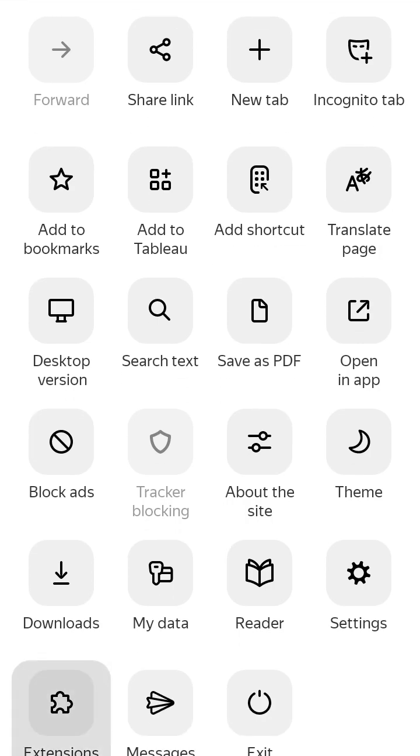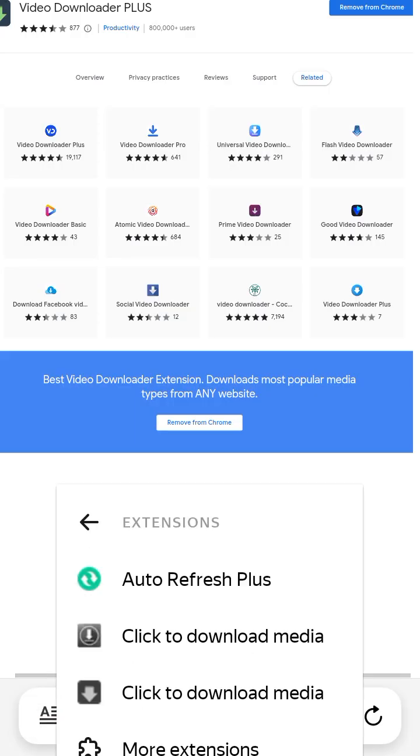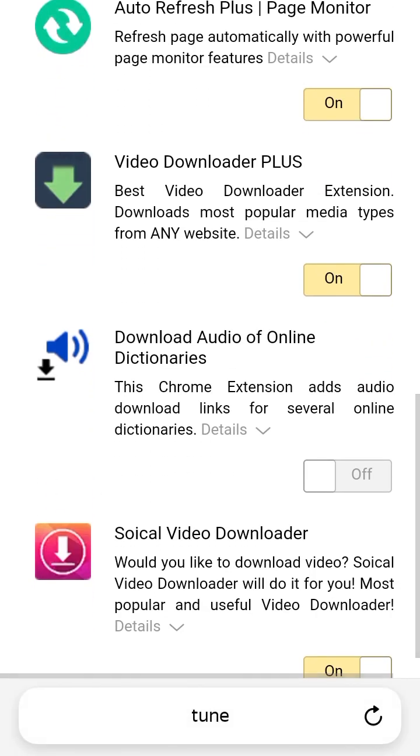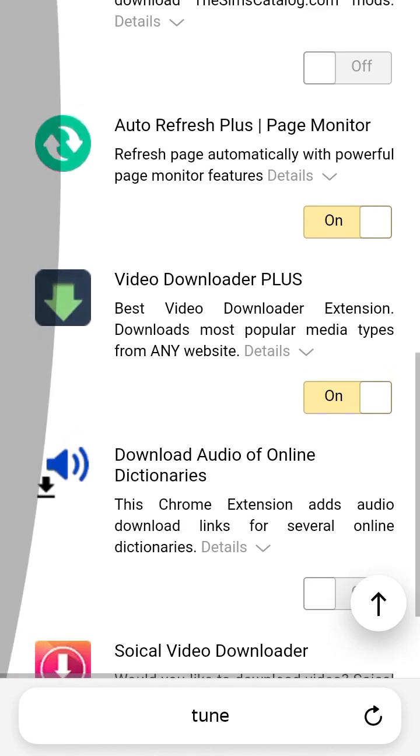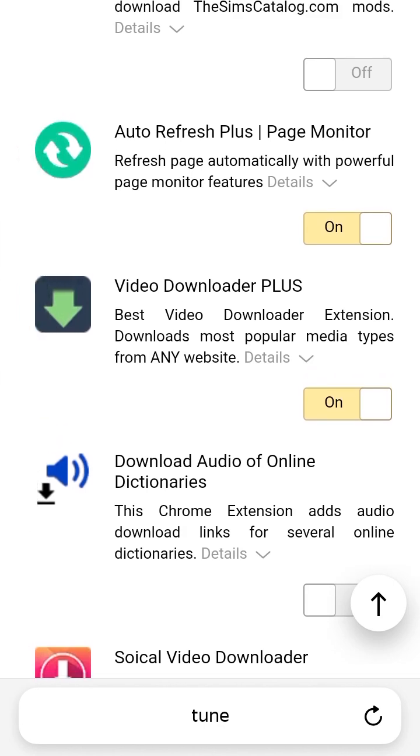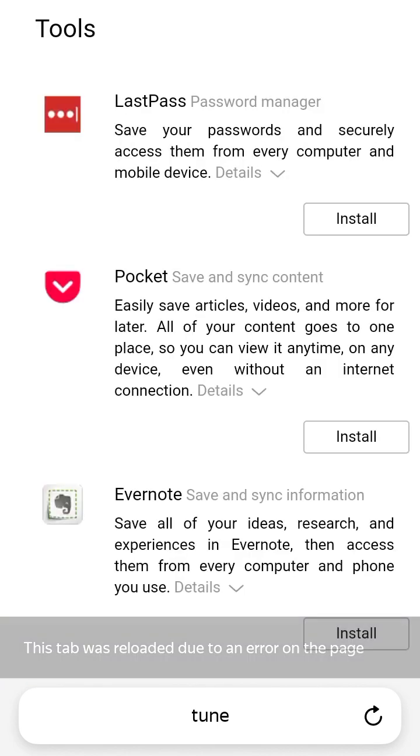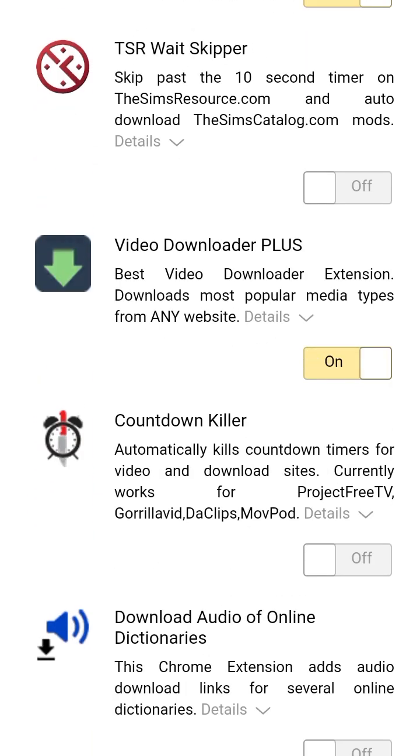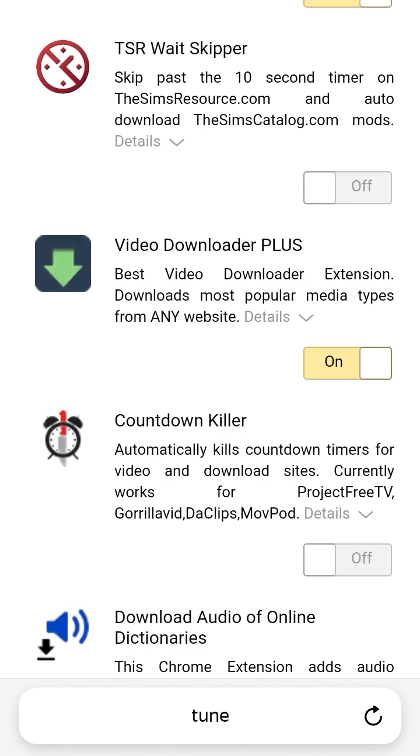Now click here to check your download extensions. Now this is the extension we just downloaded. Guys, now you have the knowledge on how to download extensions on your smartphone.